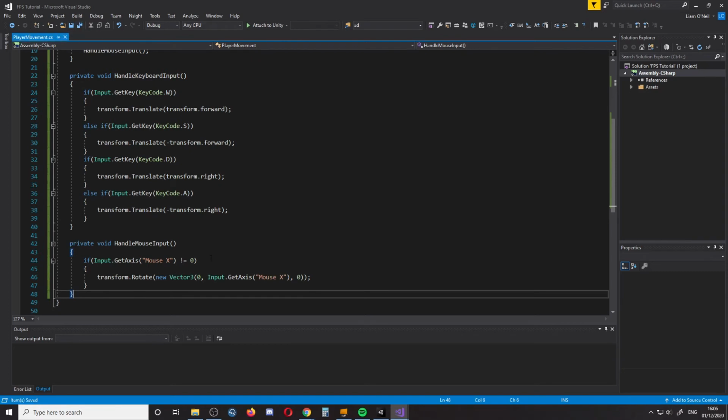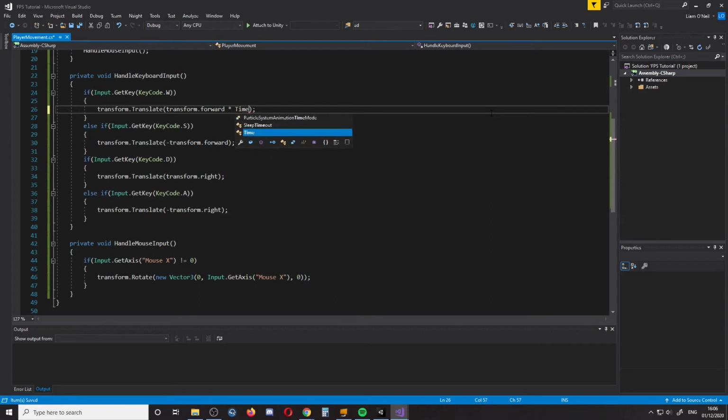So what this is going to do is it's going to rotate by the amount that the X moves, and we also almost forgot. So when we move, when we kind of translate and when we rotate, there's one thing that we always want to have everything in respect to, and that is time. What I mean by that is we multiply everything that we do by Time.deltaTime.